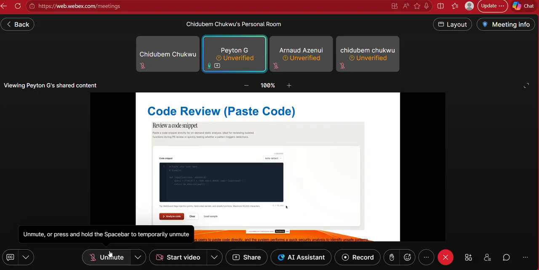And this is the code section. This feature allows users to submit code directly. So instead of submitting an entire file, you can just submit a small piece of code and it checks for vulnerabilities.